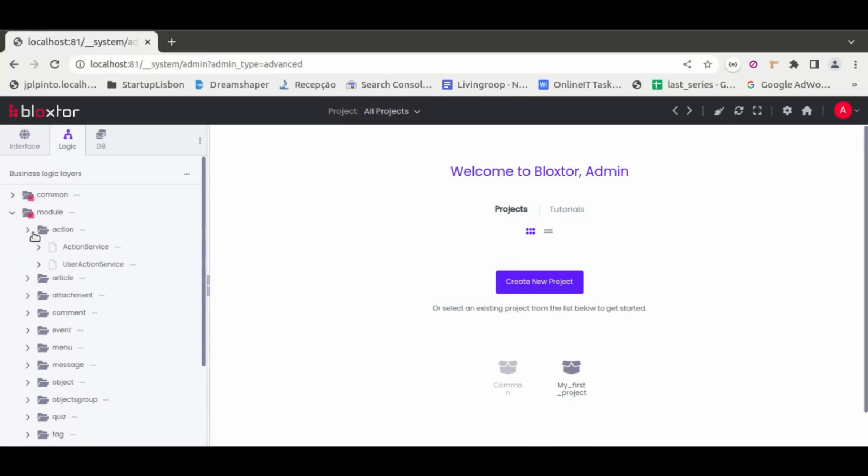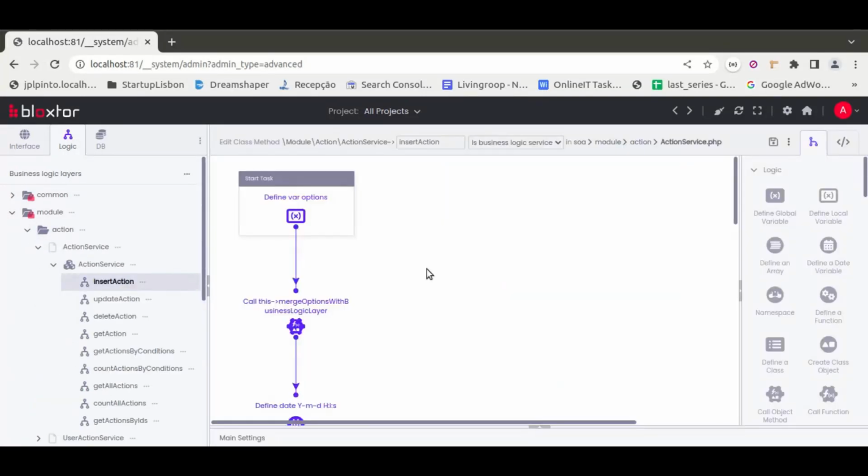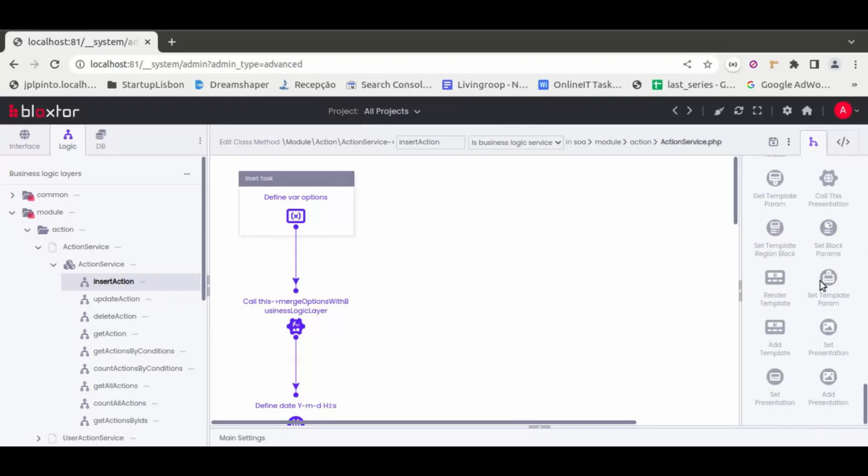So let's just open a service here. The focus of this tutorial is to teach you how you can extend these tasks here. They appear every time that you are creating a low-code diagram, this logic diagram. So how can I add new tasks in here?